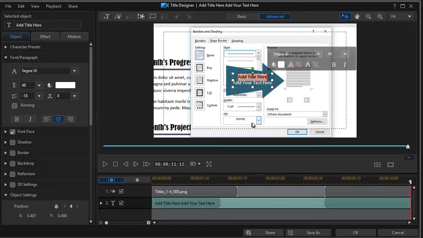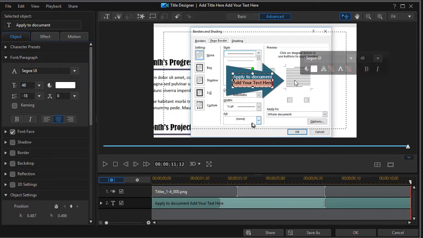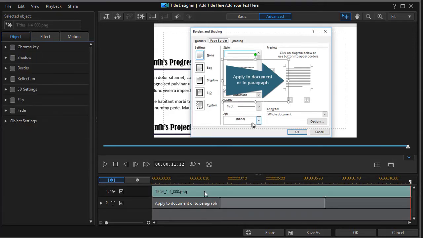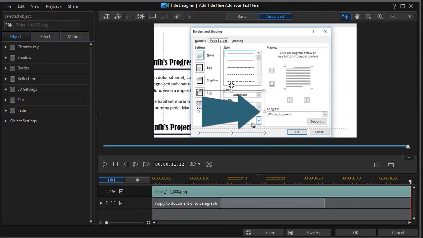And we will say Apply to Document. And then we'll change the second paragraph to read or to paragraph. But I don't want it to point in this location. So we're going to click on the graphic track, number 1, and we're going to move our box down and over. I'm actually going to tilt it.